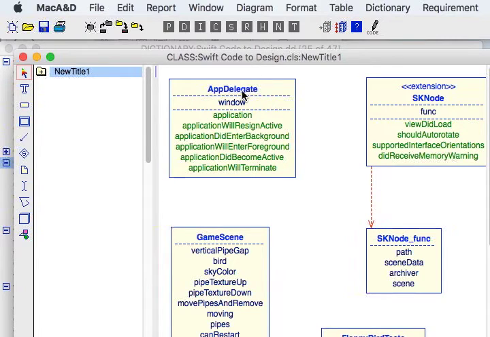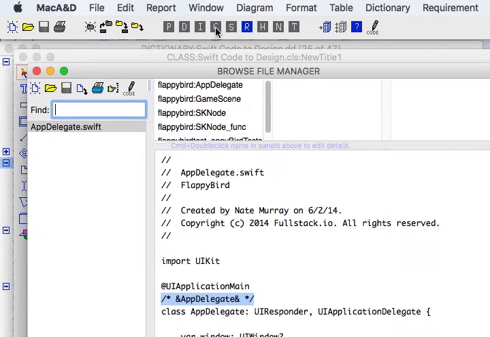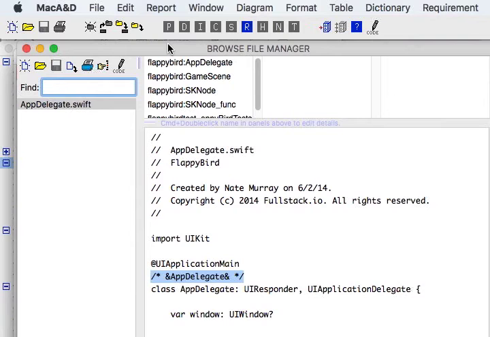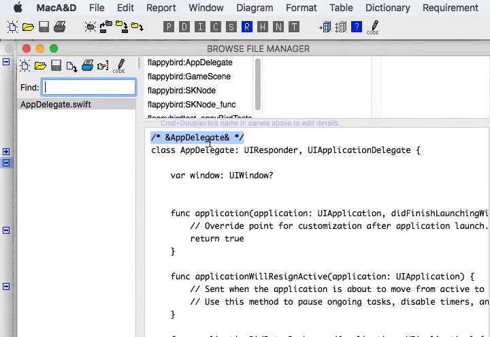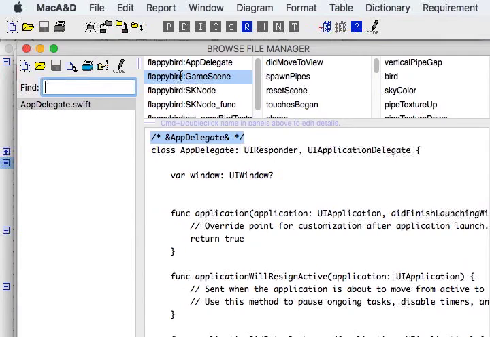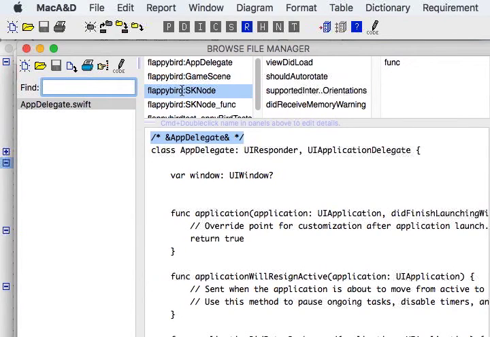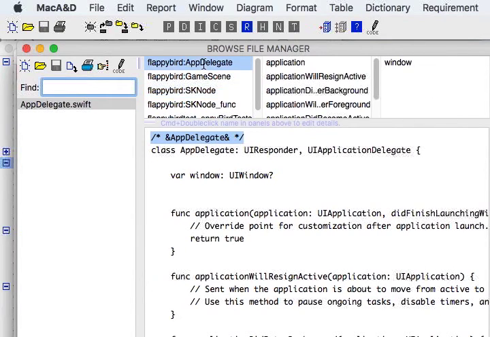If we want to look at the source code for a specific class, we can just select it and click on the Code button, and it opens up a browse window that shows the class declaration, and at the top of the window we can select any class we want, and we'll see the list of attributes and operations related to that specific class.